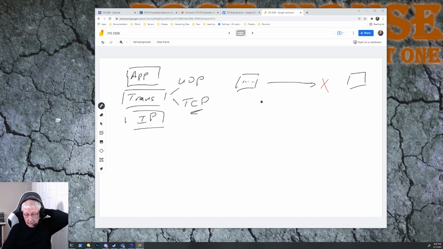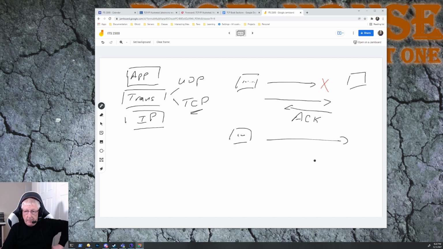How long should you actually wait? The TCP sender will wait for a little bit. It says, I should have heard back by now. I haven't. I'm going to send that packet again. This time, let's say it arrives and an acknowledgement gets returned, and so then the TCP sender can go on to the next packet and send that.